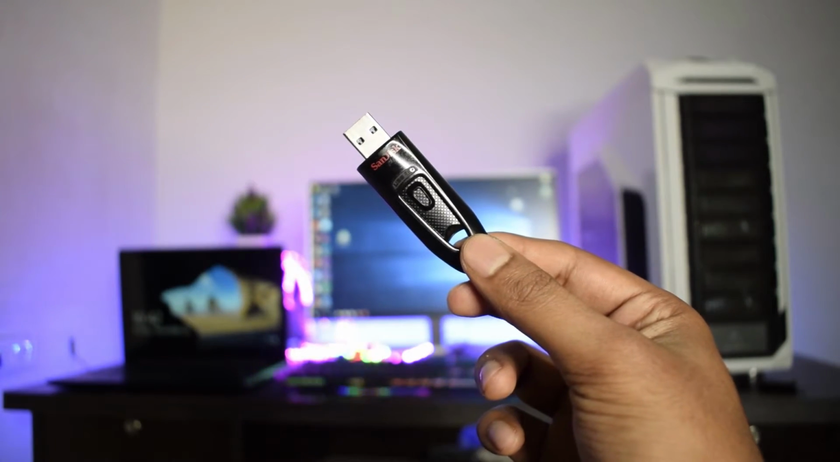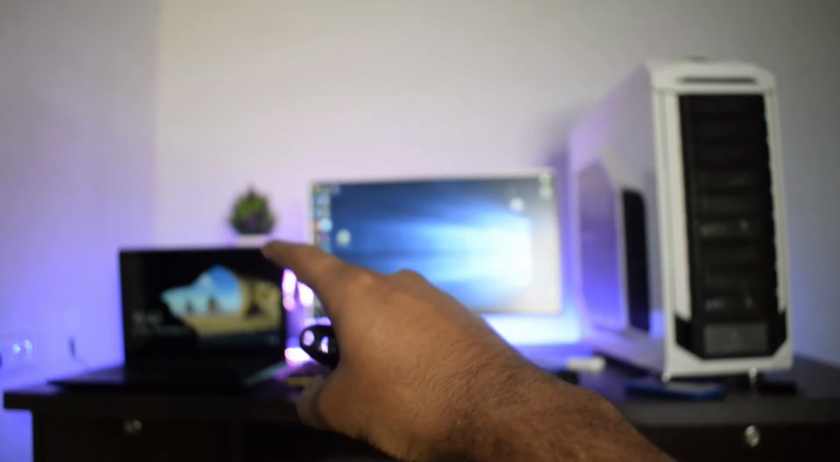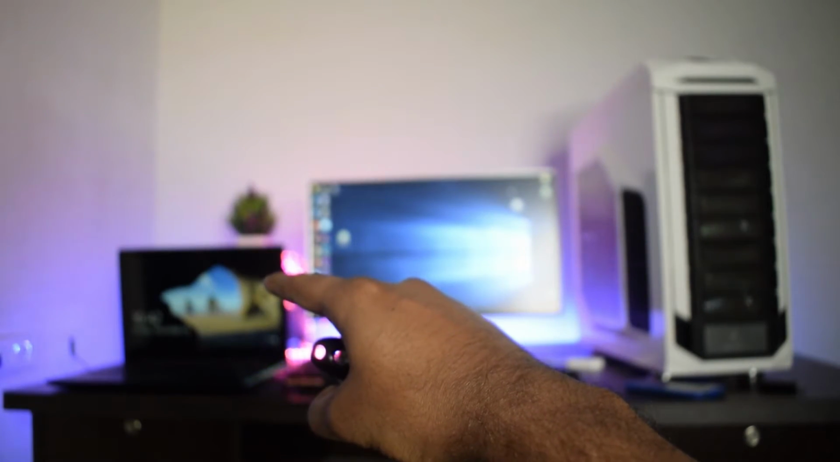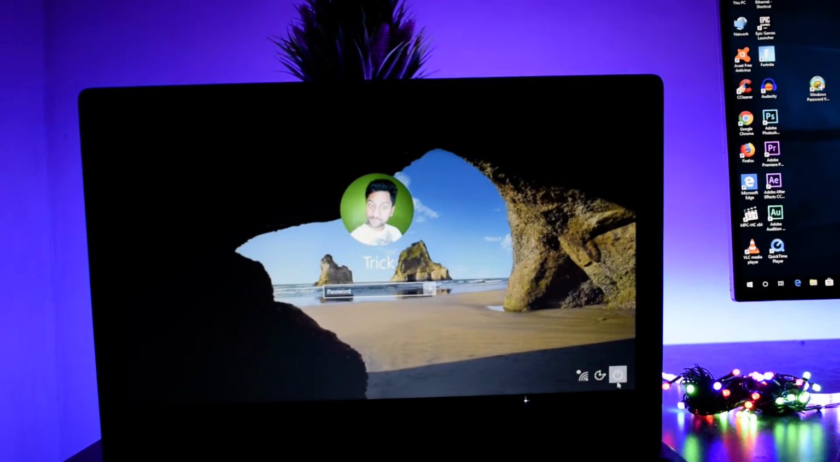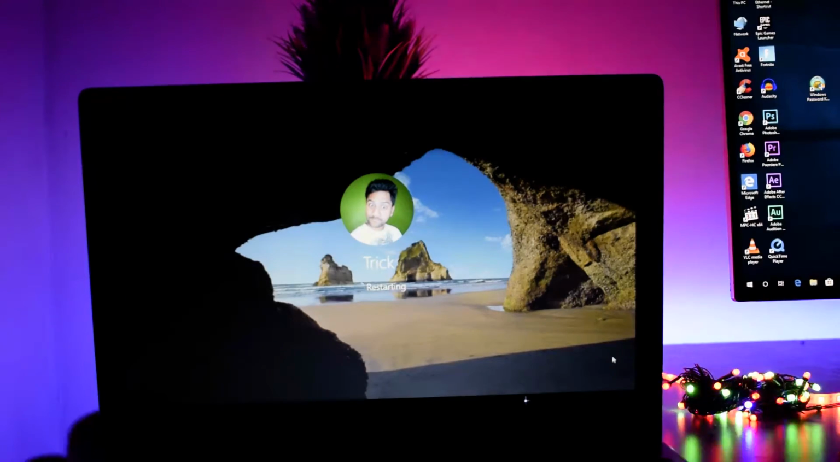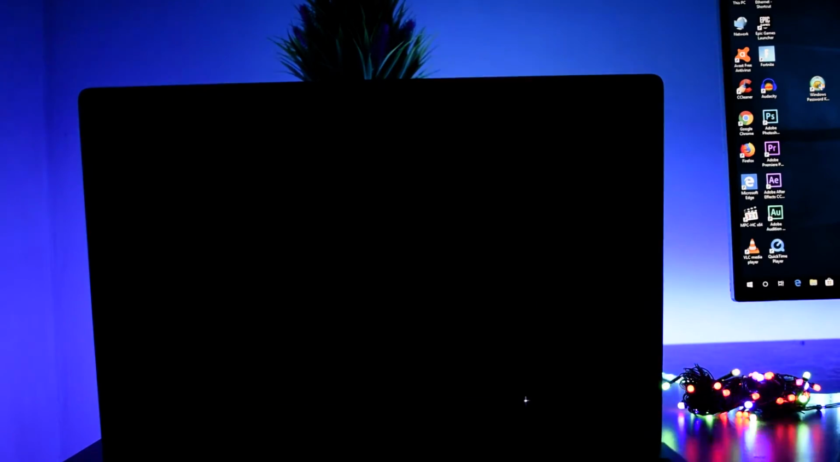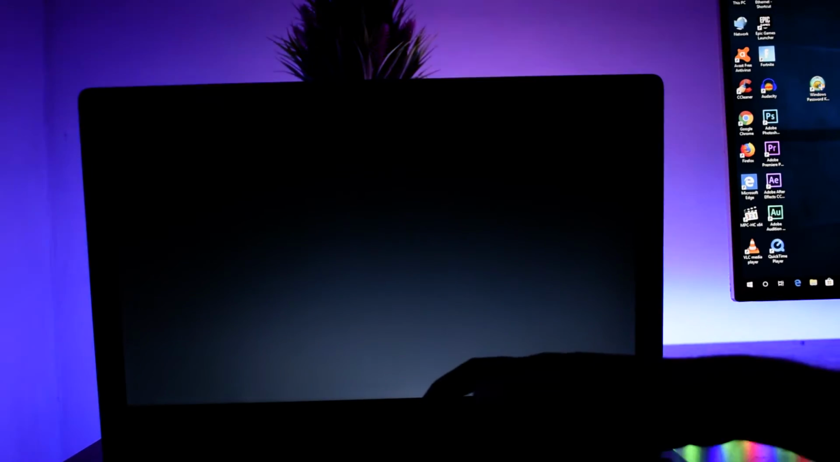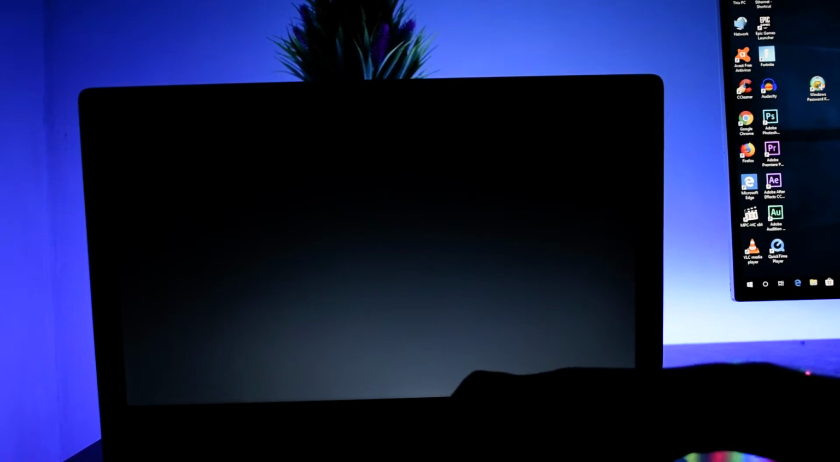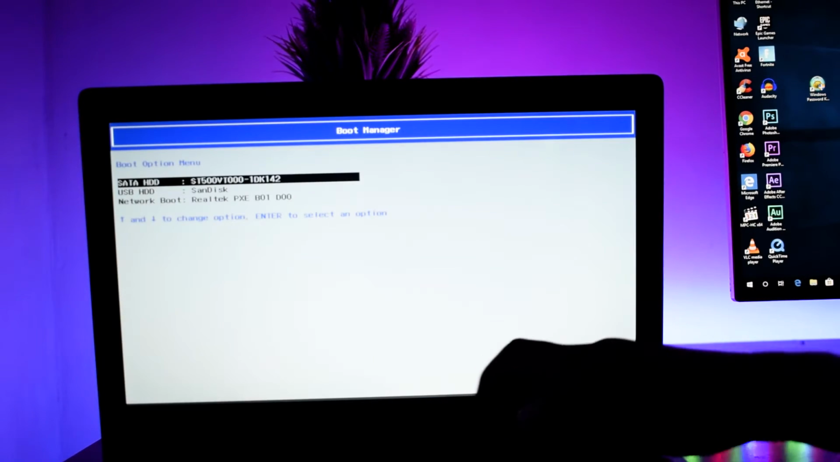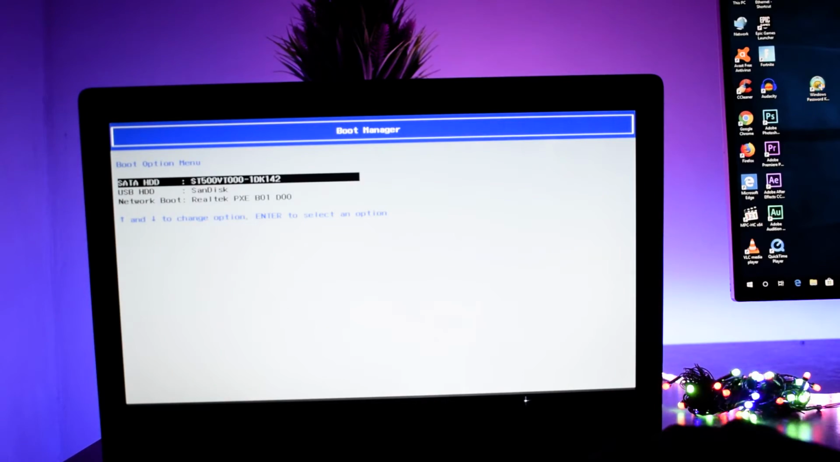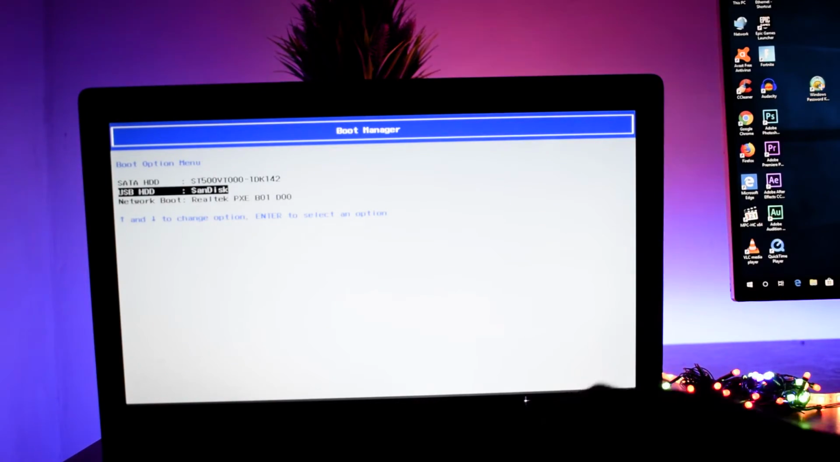Now I'm going to reset the password of that laptop. So guys, I just plugged my USB drive into this laptop and now I'm restarting it. While restarting, get ready to press the boot menu key of this laptop or your PC to open the boot menu. In the boot menu, you have to select your USB drive and hit enter.